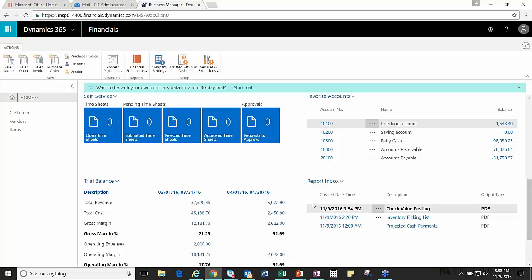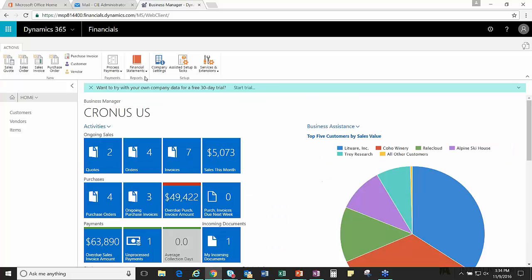Now, the other piece of the make better decisions, we want to be able to manipulate these financial statements and show the information that we want to see. So let's just take a look at a balance sheet, get an idea of the setup that's out of the box. So we'll send that to PDF.